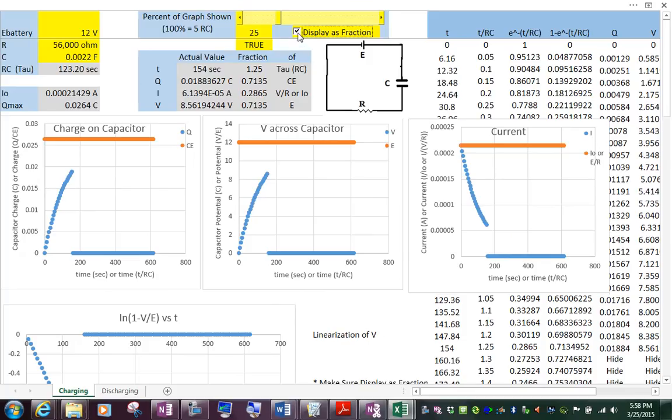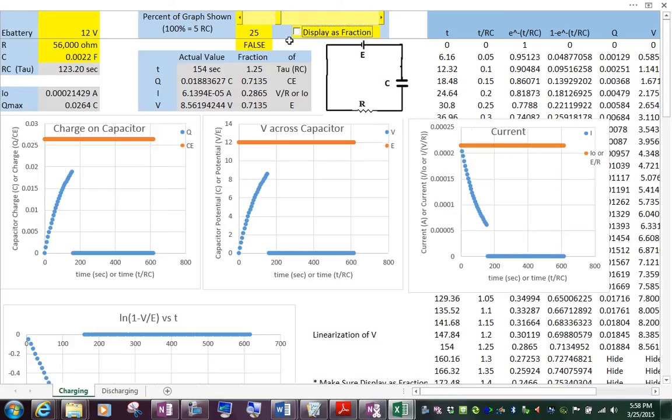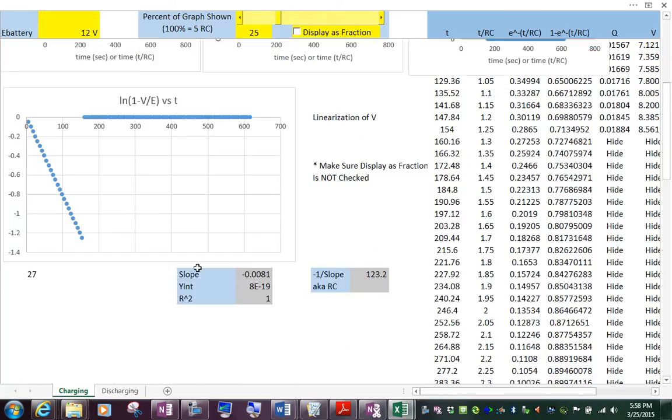Again, displaying as a fraction will give you the values of the voltage in terms of fraction of the maximum voltage, or the battery voltage. Same with current, etc. If you uncheck that, it gives you the actual values. So you get down here, and it linearizes it for you.